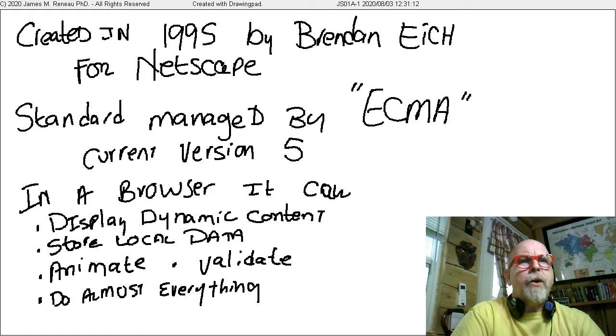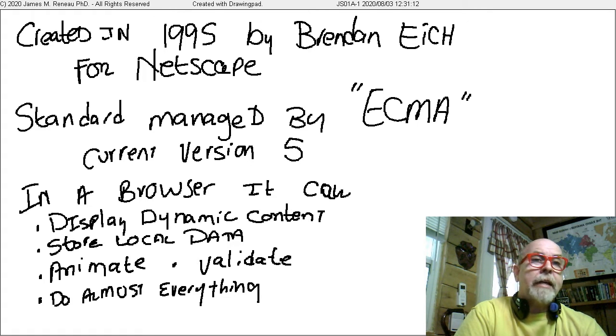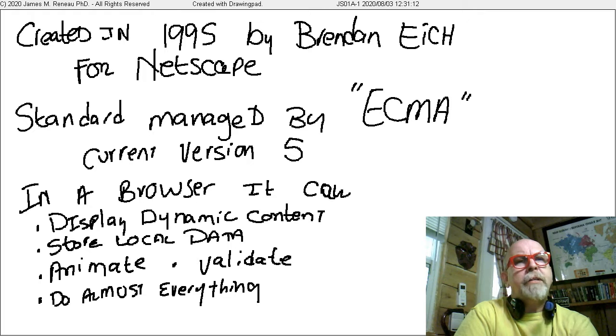Soon thereafter, though, because Netscape wanted everybody to use JavaScript and to use this new scripting language and to compete against Microsoft's ASP language, which is not the same as their ASP.NET language, which is a totally different language with a similar name, they allowed the standard for JavaScript to be managed by a group called the ECMA. Back a long time ago, the ECMA was known as the European Computer Manufacturers Association, but they now just go by the four letters ECMA. And the current version of JavaScript is version 5.